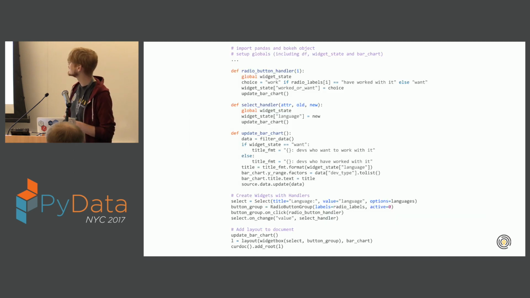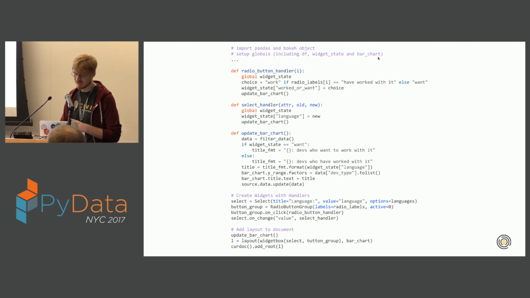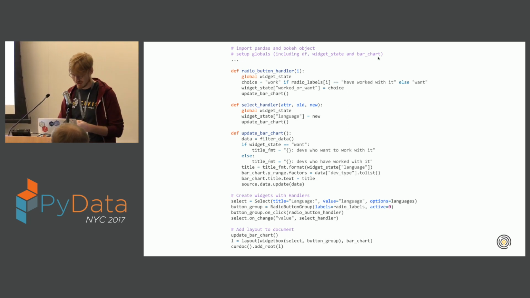Okay, and this is the code to generate this. There's a lot more code that I'm hiding up here where I set up some global variables. Like here's the data frame, the pandas data frame. Widget state is a global dictionary that I created, and that just says what are the filters right now. And then I actually created the Bokeh bar chart up here as well. So that's the first thing that happens.